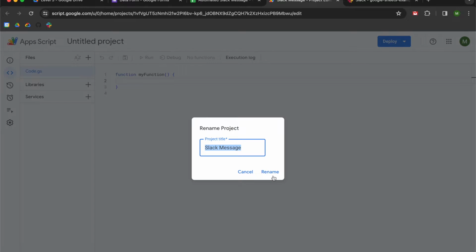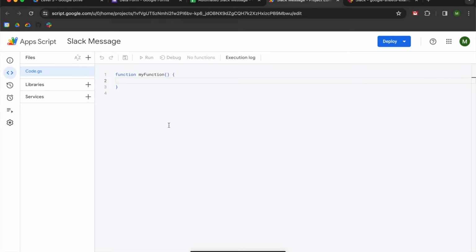So this is going to have 3 files. The first file will be our code file. This will be our executable. That means this is where we are going to compile our functions in order to deliver our automated Slack message.